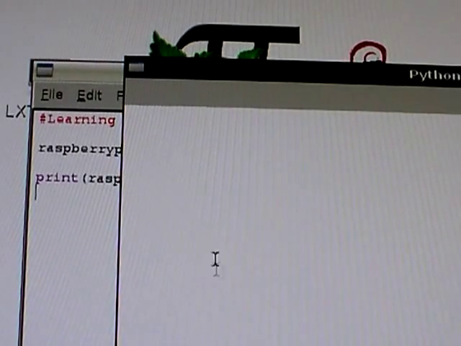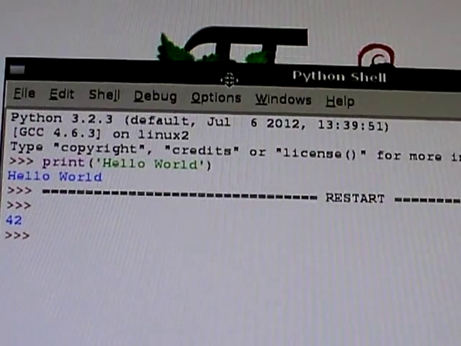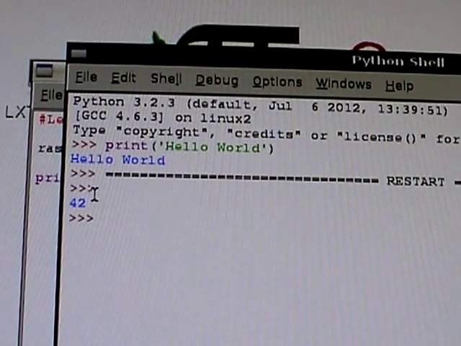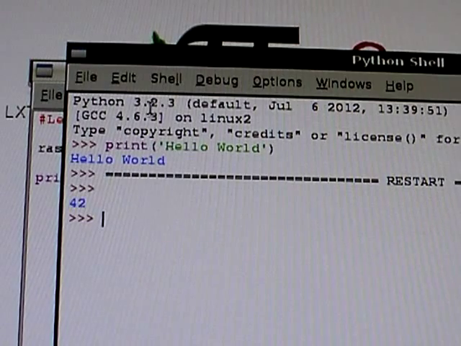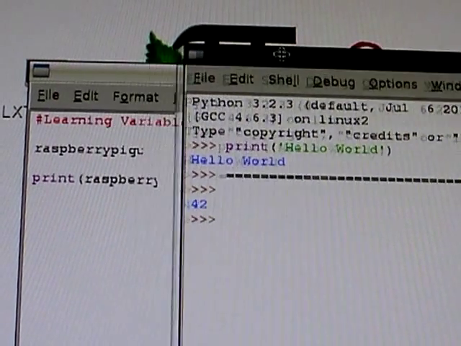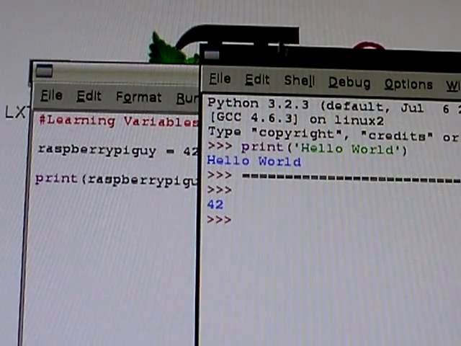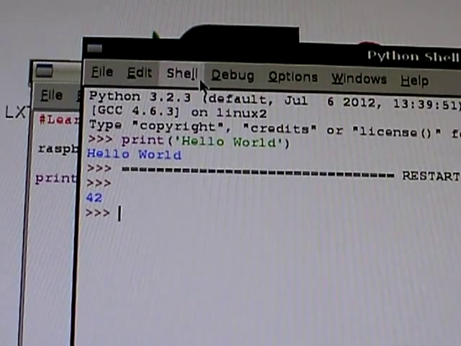And then it will pop up the Python shell, and you will see this line of text here, where it says Python shell is restarting, and the code is about to commence. And then we can see here our number 42. Now this is because we called the variable Raspberry Pi Guy, and 42 is assigned to Raspberry Pi Guy, so it's just going to print the thing behind Raspberry Pi Guy.